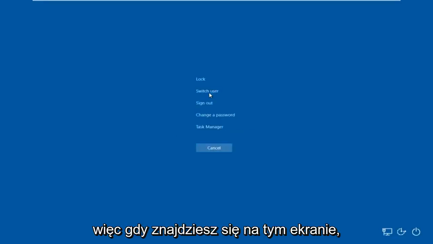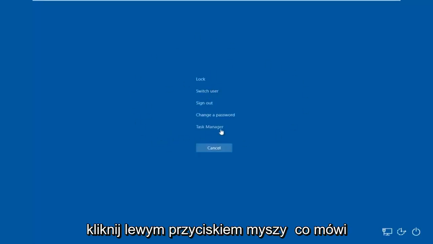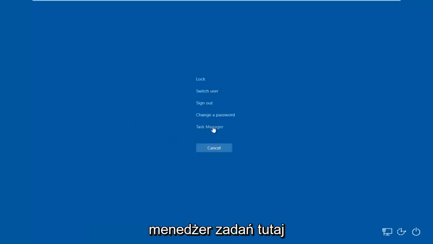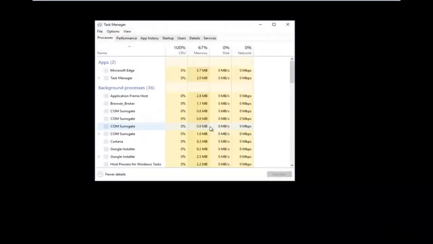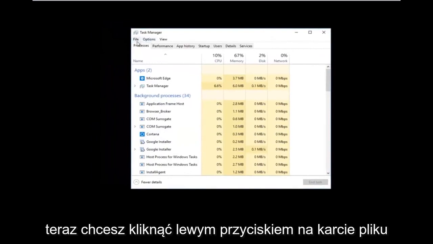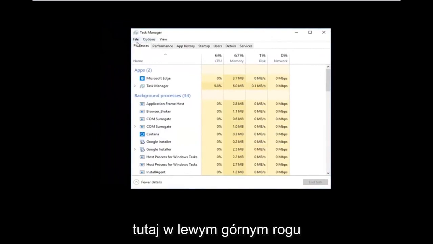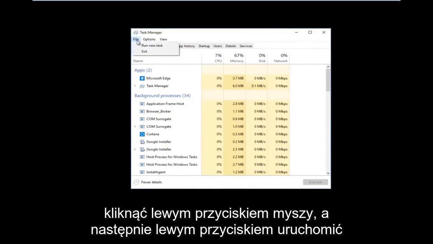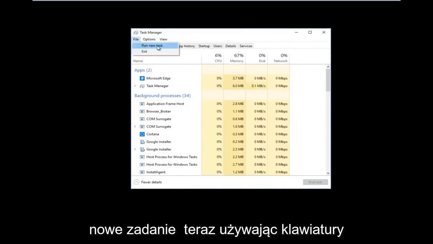Okay, so once you're on this screen, you want to left click on what says Task Manager right here. You should see a list of processes here. Now you want to left click on the File tab right here, up at the top left, right underneath Task Manager. You want to left click on that, and then left click on Run New Task.